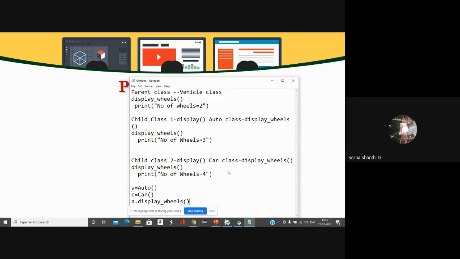In your child class, you can define the same method specifically to suit them. Now when number of wheels comes in, the auto's number of wheels is different from the car's number of wheels. So obviously I need a specific method to define it. But the same name is needed, because the same name is what gives the meaning. display_wheels is a method which actually tells you the number of wheels in that particular vehicle.